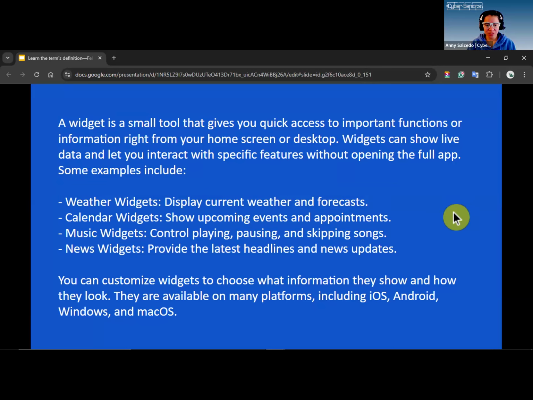You also have music widgets, and what they do is let you control different aspects of the music, so playing, pausing, and skipping songs. Sometimes you will see only a small screen. It doesn't display all the aspects of the application, just the aspect of the particular song you are playing. And you can pause the song, and even skip to another song.